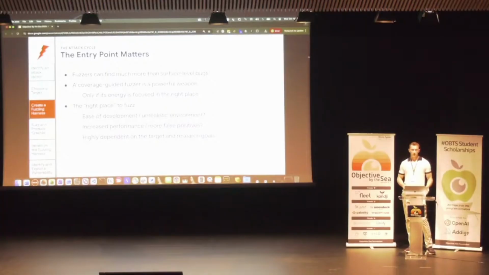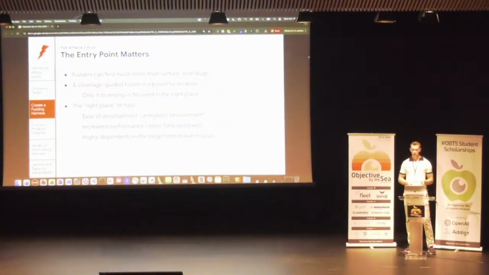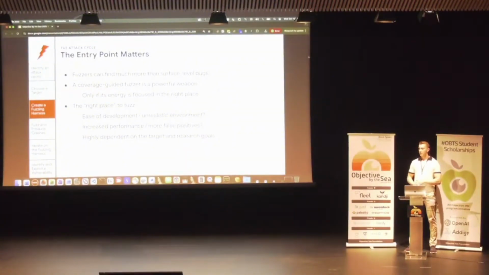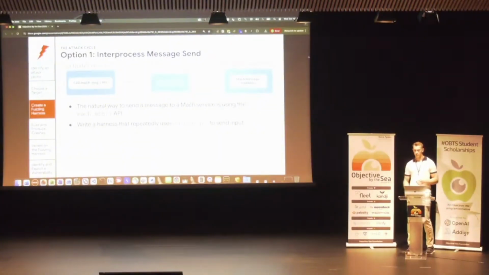But really, it's only going to be effective if that energy is focused in the right place. And the right place to fuzz is a bit of a loaded term. It's a lot of trade-offs that you're weighing. You're looking at the ease of developing a harness versus is this actually realistic to how the environment or the binary that I'm fuzzing is operating. You might be weighing trade-offs in performance versus more false positives or fewer false positives. So it's highly dependent on your target and research goals.